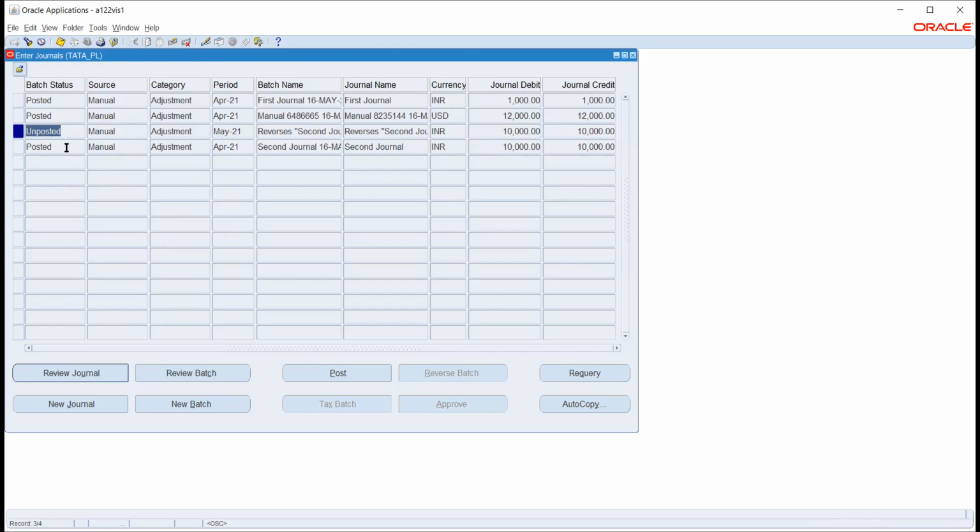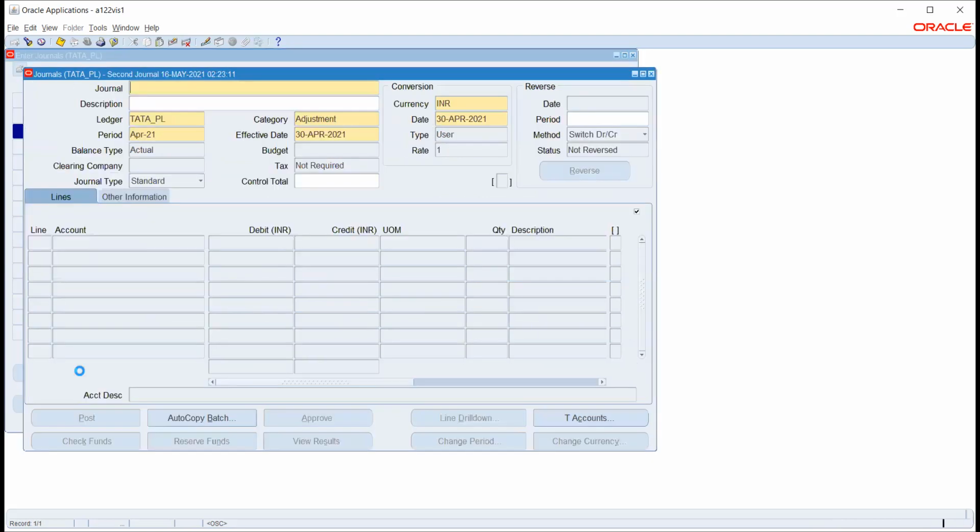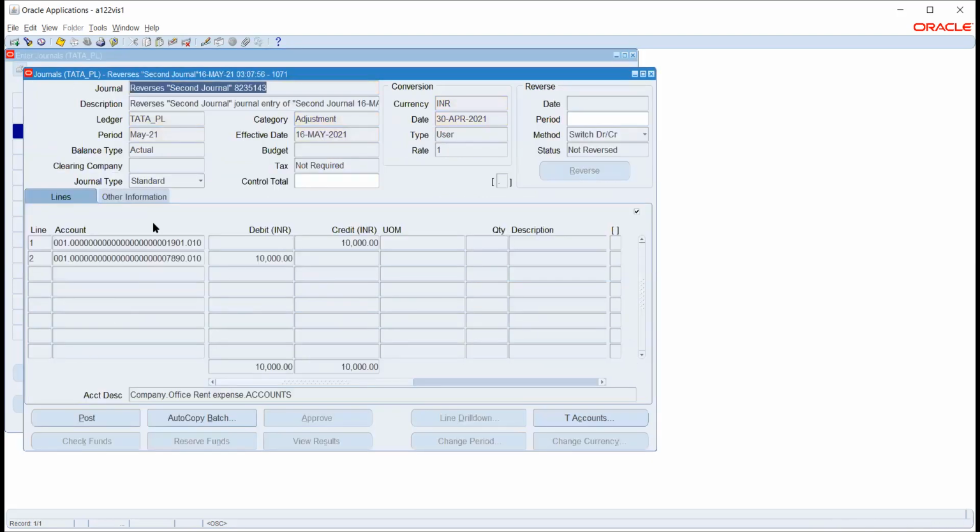So unless we post this particular journal entry, we will not see the effect. Still, it is going to show that the actual amount is probably the 12 plus 1 plus this one. So when we post this entry, that is when the actual effect will happen. We can see that this is a reversal journal entry that the system has generated automatically.